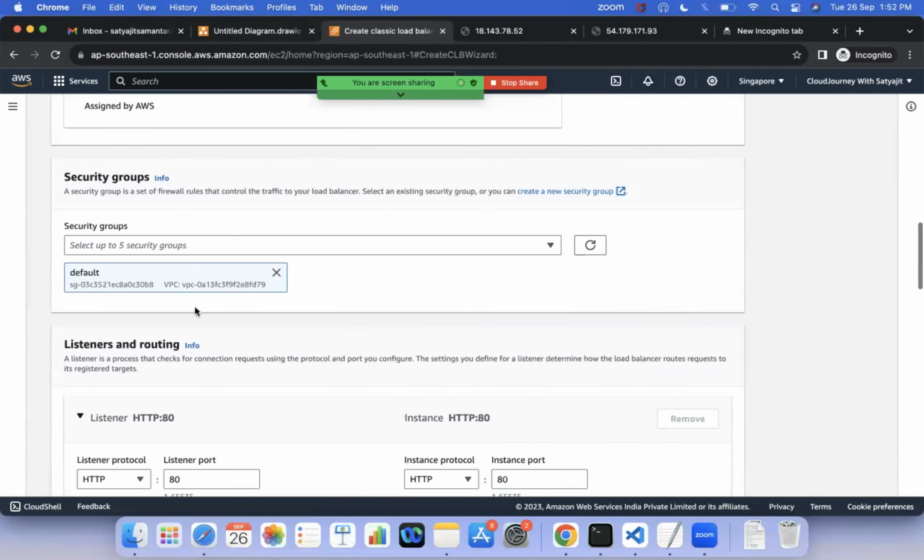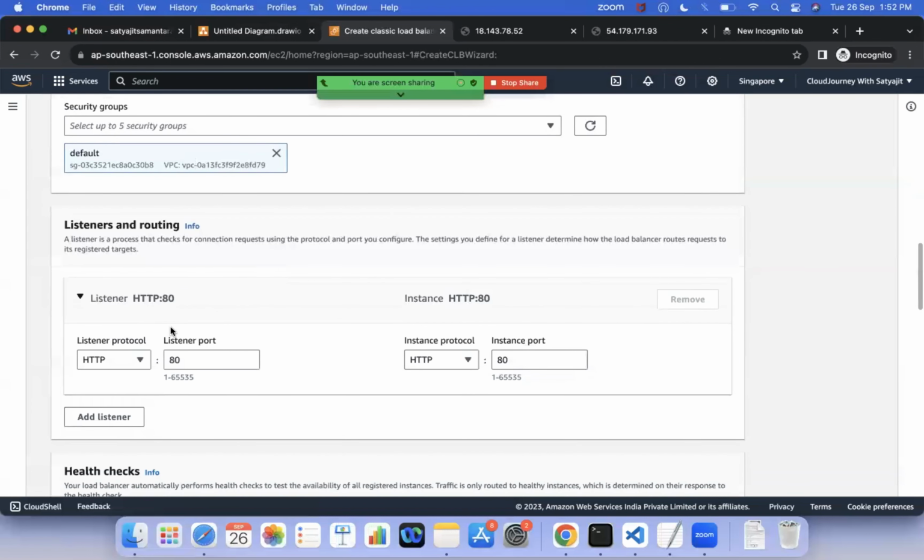And security group: the load balancer also has a security group, just like an instance has a firewall that decides who can access it. In the same way, the load balancer also has a security group. Let's take the default security group. Now listeners. Now the load balancer is there, and your instance is there.